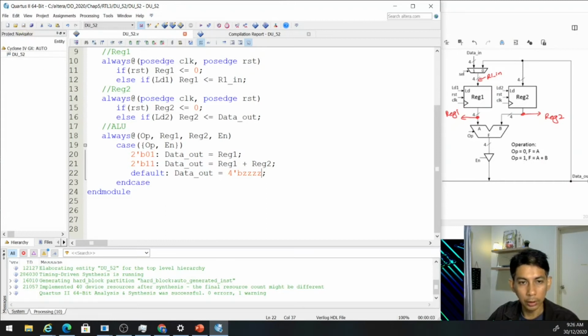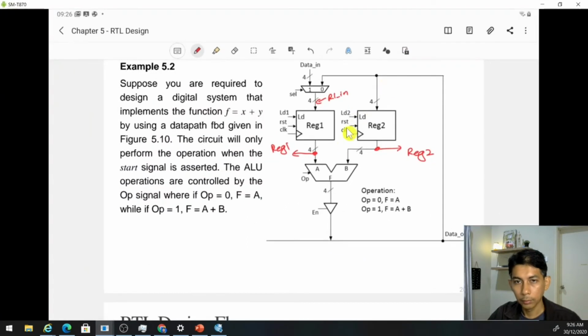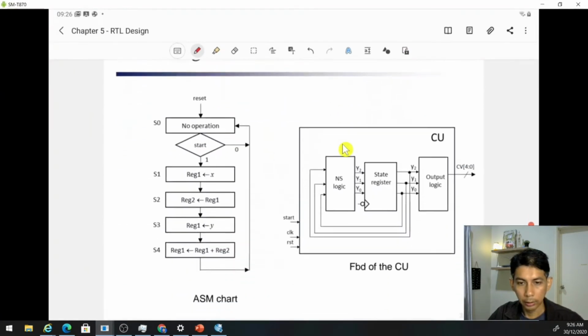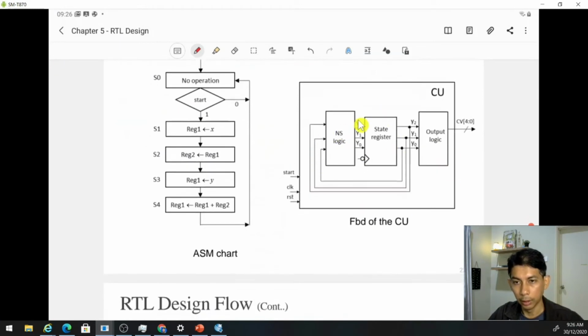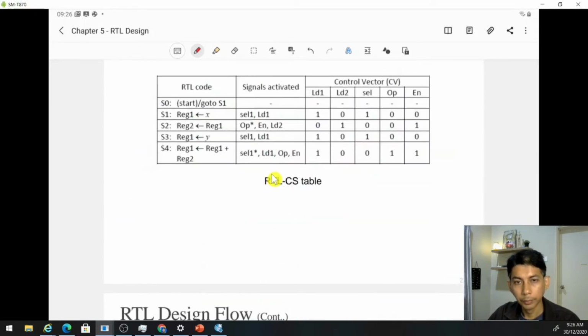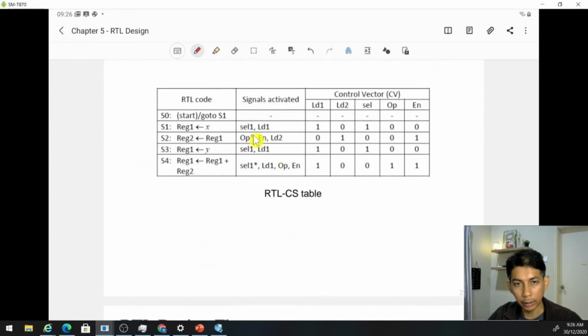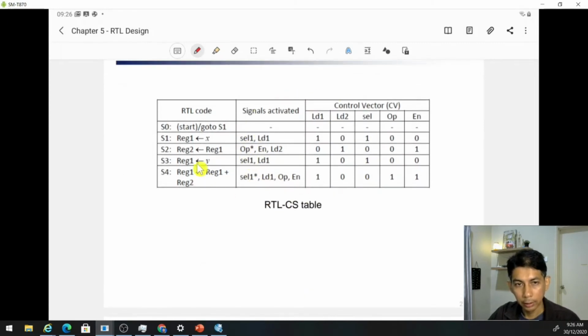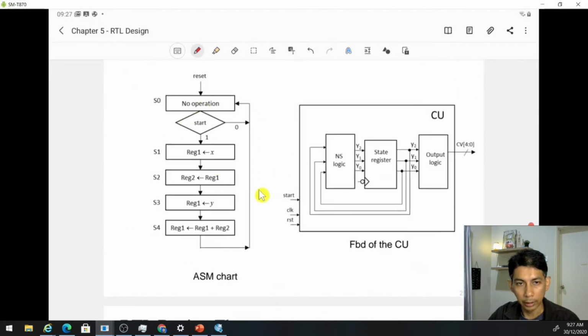Okay, so this is our design, and now we want to design the CU. And to create the CU, we need to have this RTL CS table. So how to create the RTL CS table? We need to look at this.